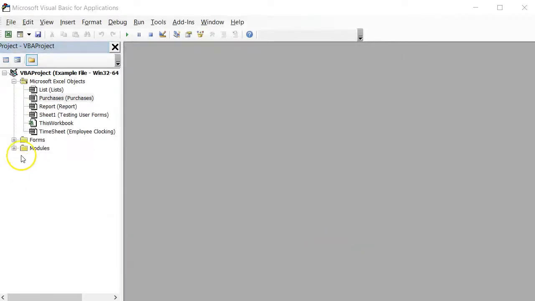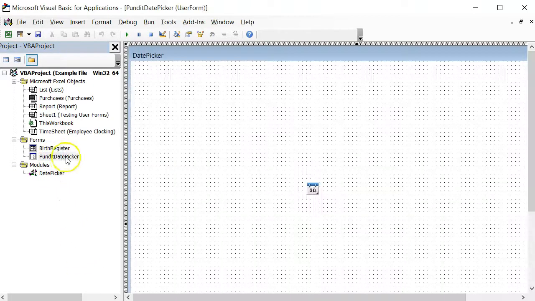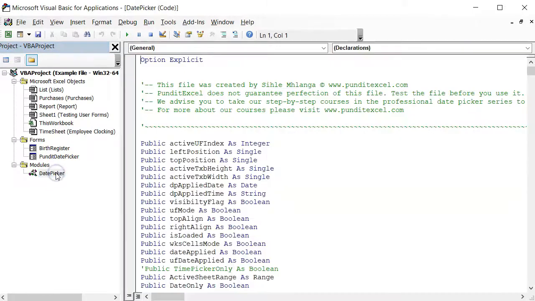When done, check on the forms folder and see that you have a user form named Pandit Date Picker. On the modules folder, you must have a module named Date Picker. Please note that these files are bound to change as we upgrade the date picker. So it's imperative that you keep tuned in.